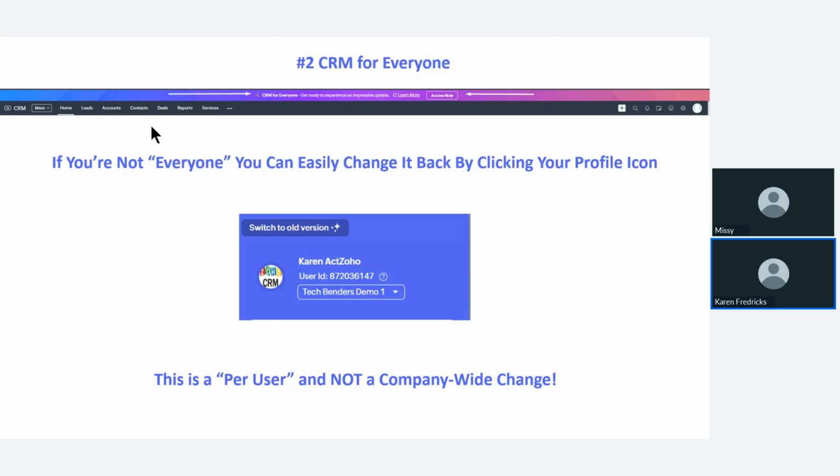So some of you might not like this interface and you can switch back to the old interface by clicking your profile picture and clicking switch to old version. This is not a company-wide thing. You could be using the new interface and the rest of the people in your team can be using the old interface. If you like it, great, use it. If you don't like it, switch back.